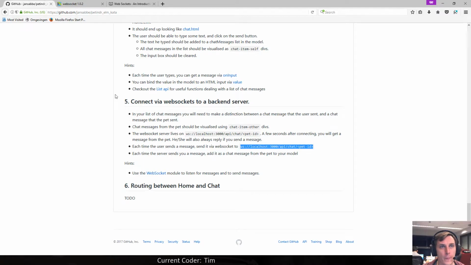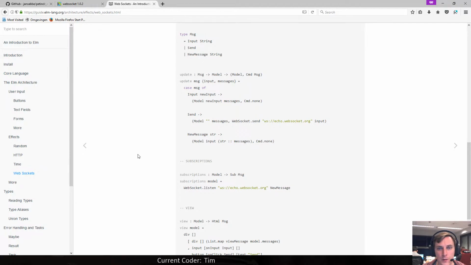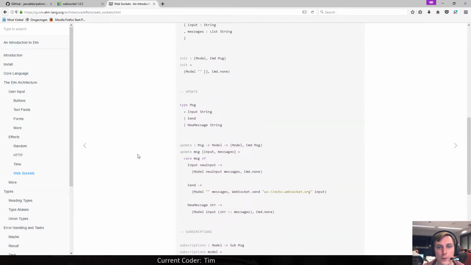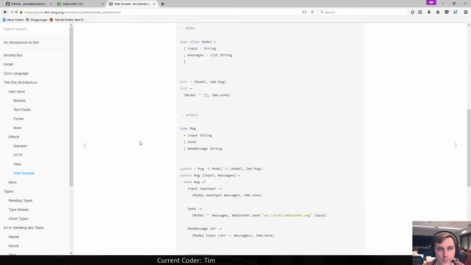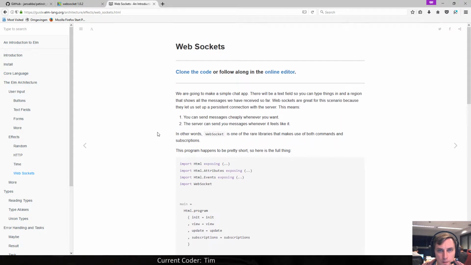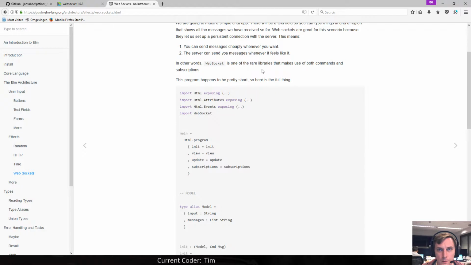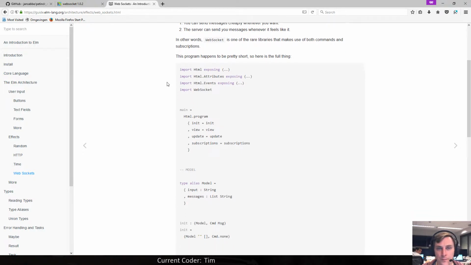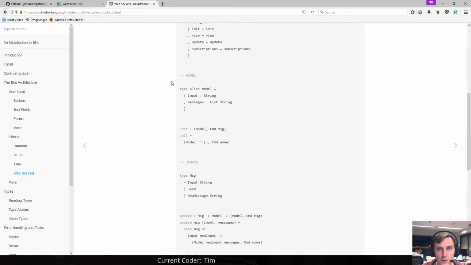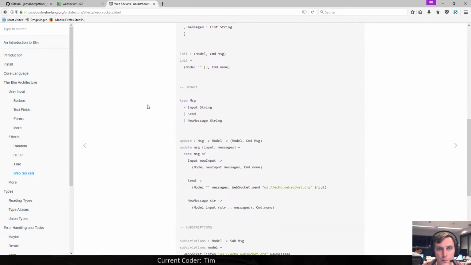So let's look up what other stuff we need to do, because I bet we need to do something with the Cmd.none stuff. Is there something else that we can check aside from code? One of the rare libraries that makes use of both commands and subscriptions. Ooh, subscriptions, we've seen that, but we aren't doing anything with those things just yet. What is there to be said about subscriptions?